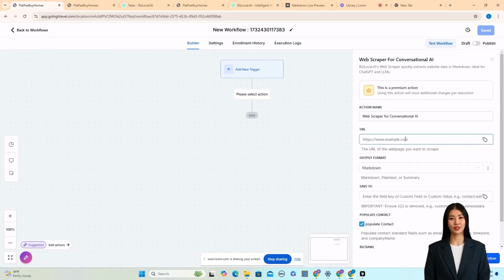The URL field specifies the website you want to scrape. Let's use Nu Skin, a med spa in Bellevue, Washington. The output format lets you choose the response format: Markdown, plain text, or summary. The Save To field specifies the custom field to save the Web Scraper result. Note, do not include double brackets.